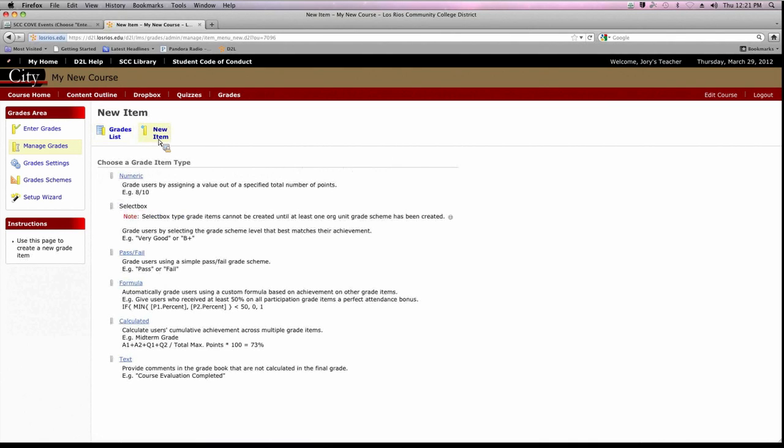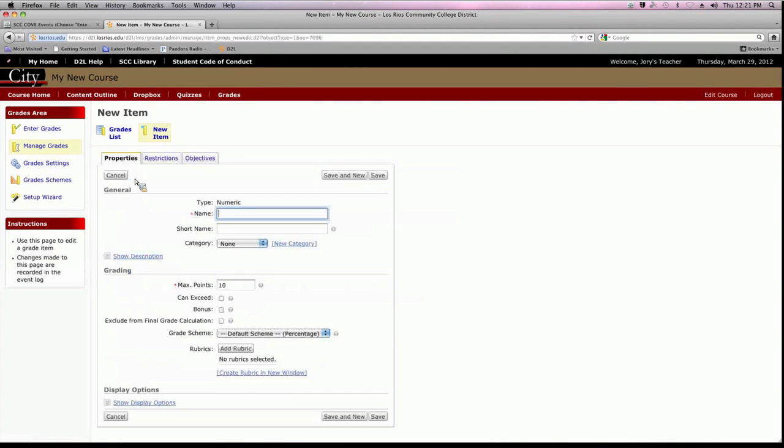When I select a new item, I have the choice of several different types of items. By far, the most standard type of item to use is a numeric item, where you're going to actually enter a score for users. You do have some options such as pass-fail and text. For example, if you wanted to put a note in there that said something like orientation completed or something like that. Most people use the numeric, and that's what we're going to stick with for today. So we'll select numeric, and then we'll type in week 1 quiz.